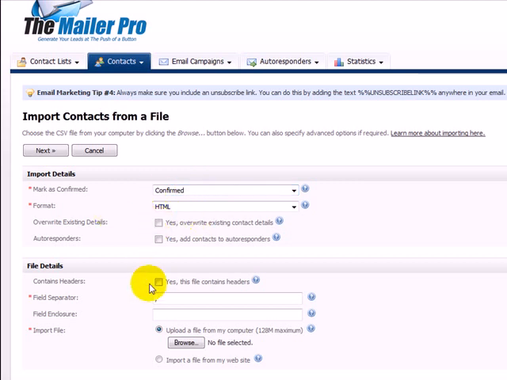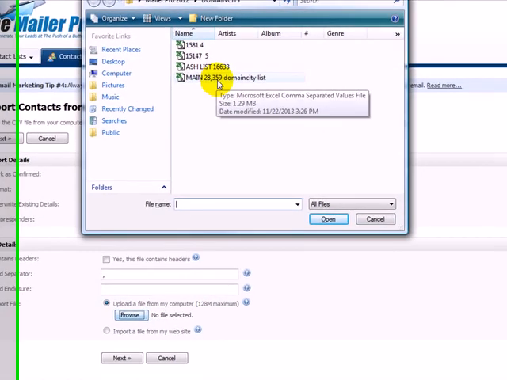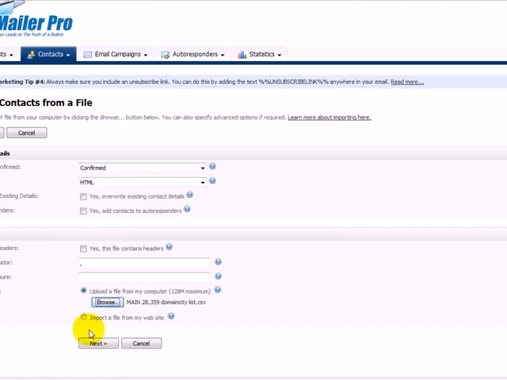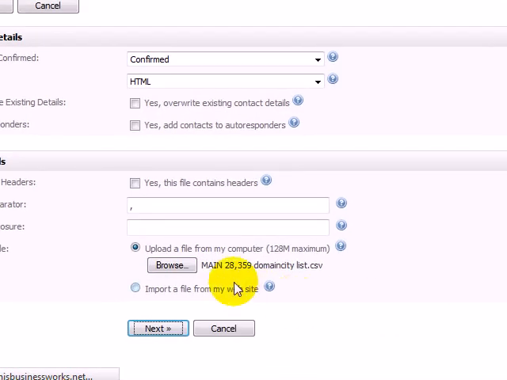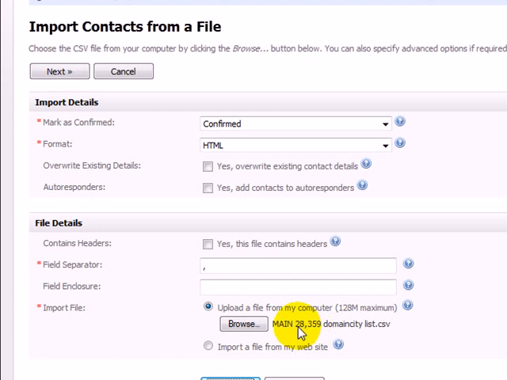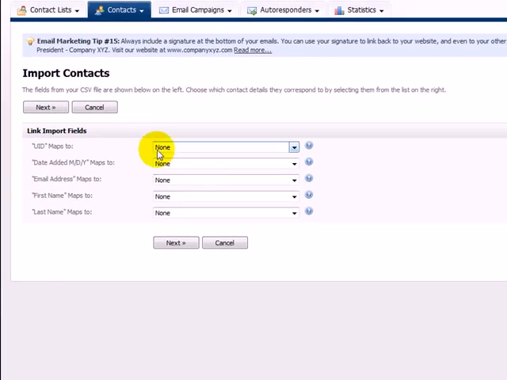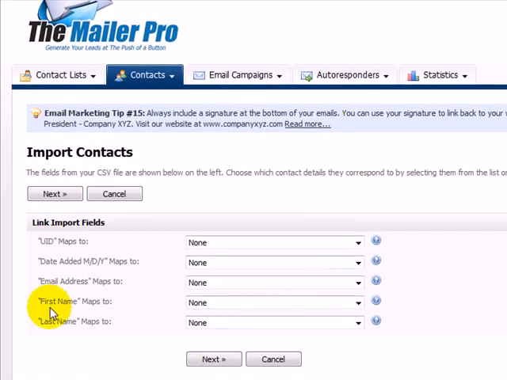And next, you just want to find the file on your computer, so you just click browse, and I'm just going to go with this one right here and click next. Now if for some reason this takes a long time, you may want to break your list down because it might be too big for the system. So if you have 50,000 or 100,000, you may want to break it in half, and it should load pretty quick, just like that one did.